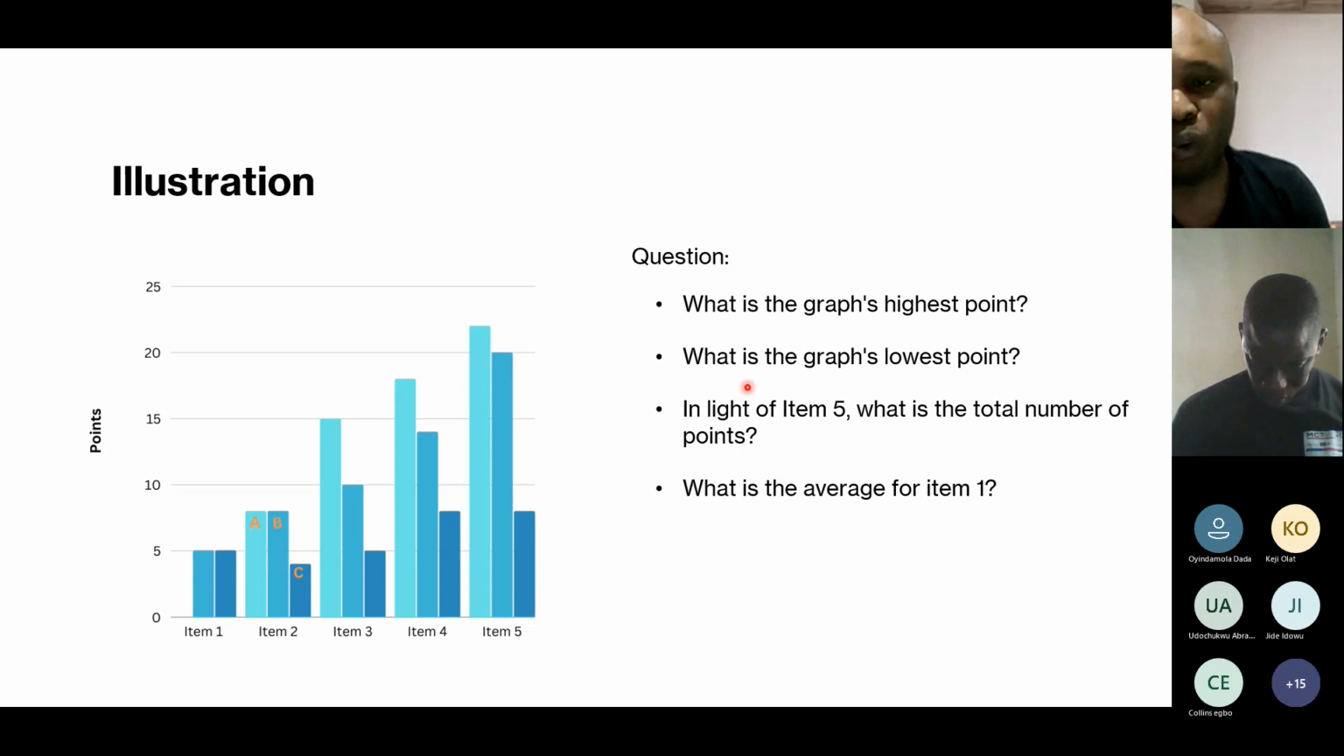The first one says, what is the highest point on the graph? Who can tell us the highest point? About 23. 23, correct. Okay, the second question asks the lowest point. What's the lowest point? That's about 4. About 4, okay, that's fine.